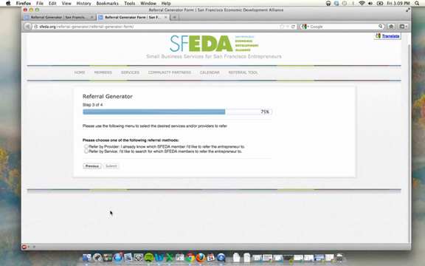So now we can start actually making the referral. So we have two different methods for how to make a referral. We have refer by provider and refer by service. Refer by provider is for when you already know which SFEDA member you'd like to refer the entrepreneur to. So then it just brings up a listing of all the SFEDA members with their respective services, so that you can just with a few clicks make an automatic referral to send a client there.